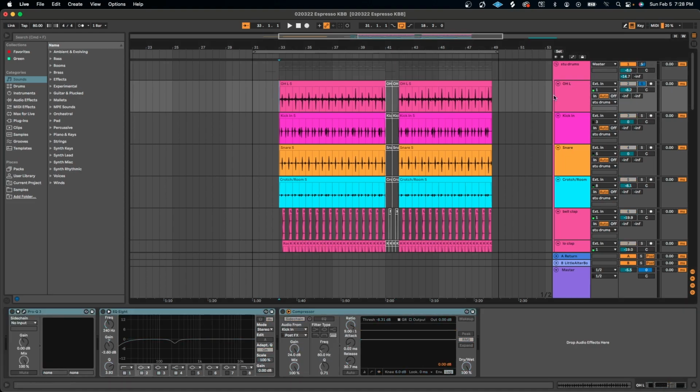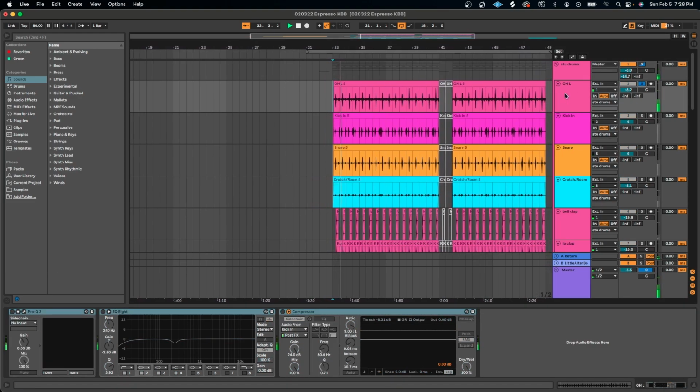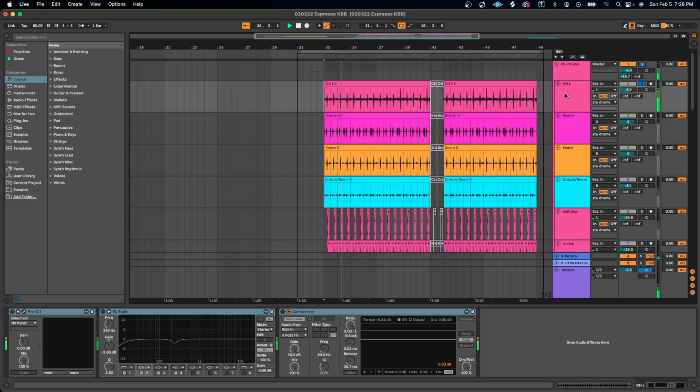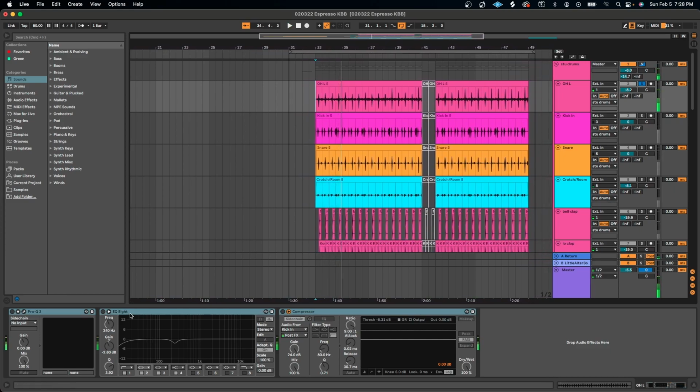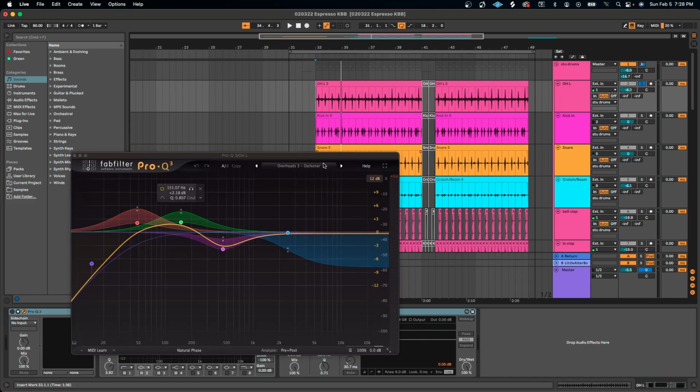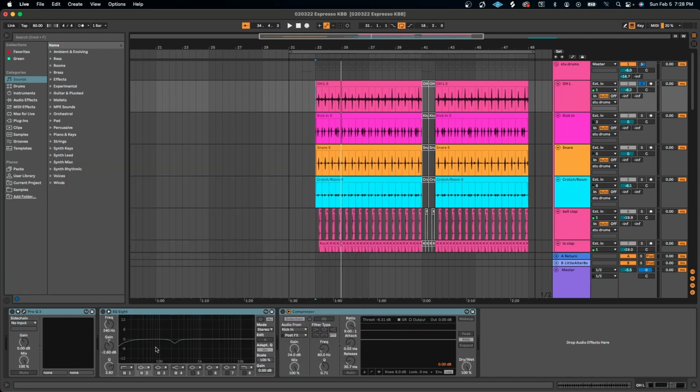So this is the overhead. So this is just an Octava pencil condenser microphone over the snare hi-hat area of the kick. I have a Pro Q3 preset, overhead 3, darkener, just a little bit of notching, and then side chaining to the kick to give some motion to the hi-hats.